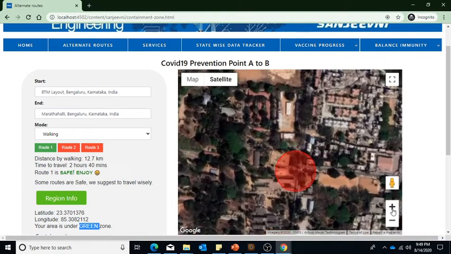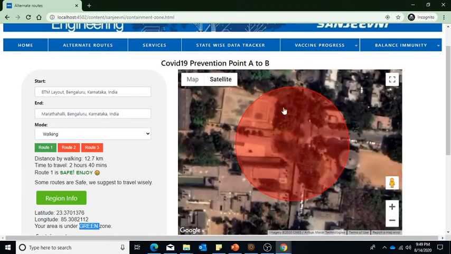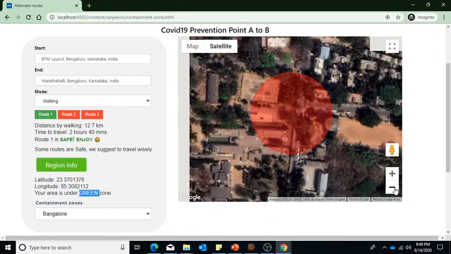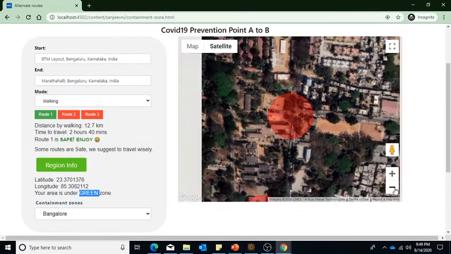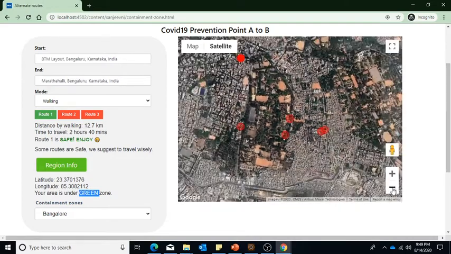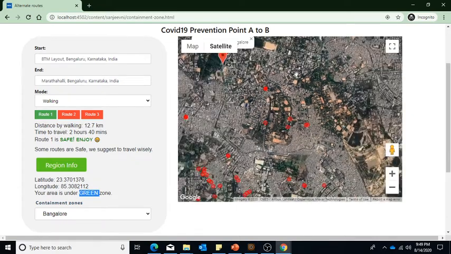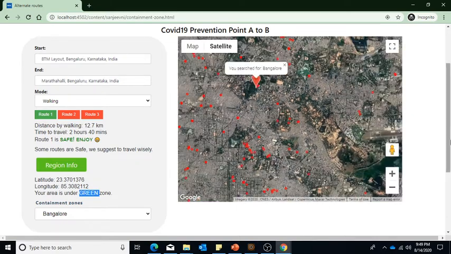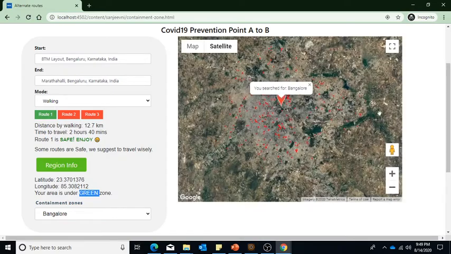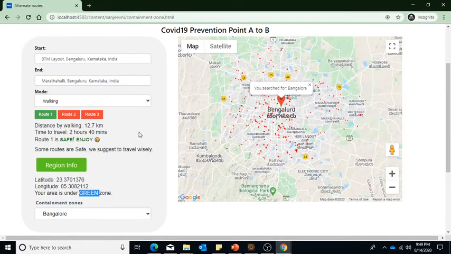So we can find out which area is under hotspot. This area is under hotspot. We have taken this data and added an algorithm which gives us data, and we are mapping it onto a map, a third party Google API map. So that's what I have searched for. I have searched for Bangalore, and I am seeing all the details of Bangalore, all the containment zones under Bangalore.